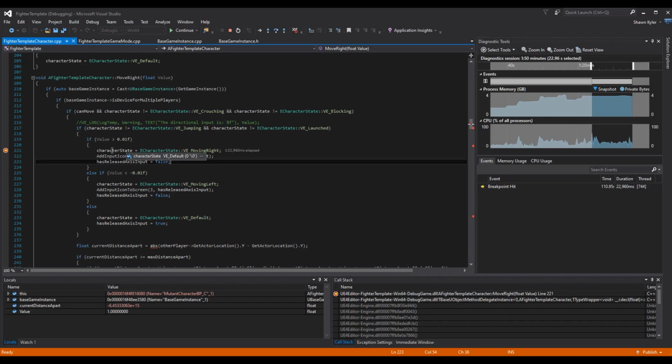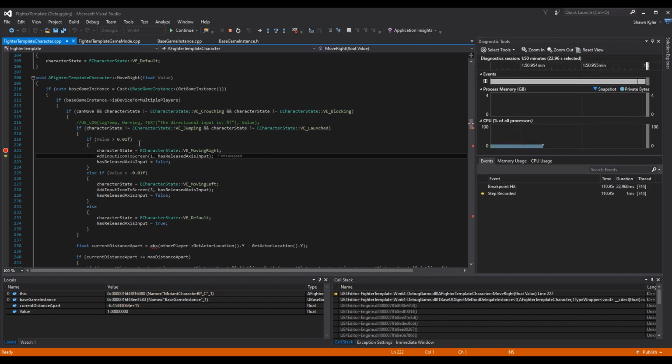So that's worth noting because you see character state is still default here, even though it's getting set to moving right. Now, you can press F10 to step through the code. F10 will move you down to the next line. Okay. Character state, if you hover over it now, is set to moving right. We know we're working as intended there.